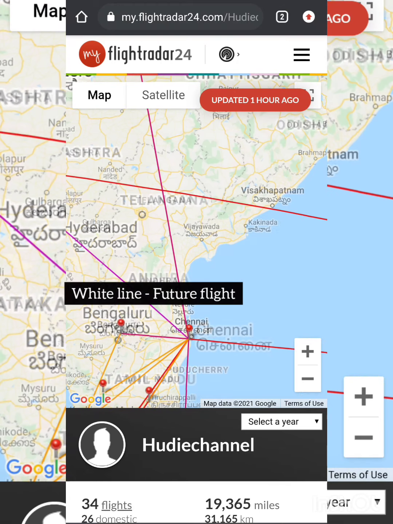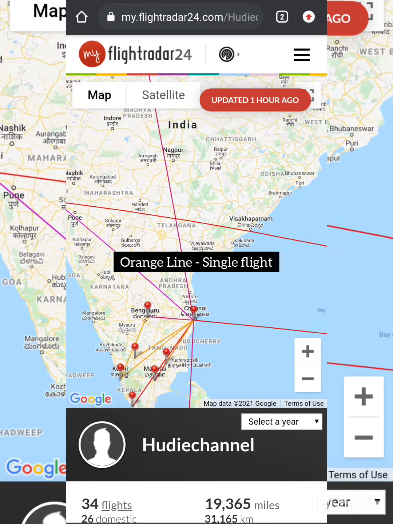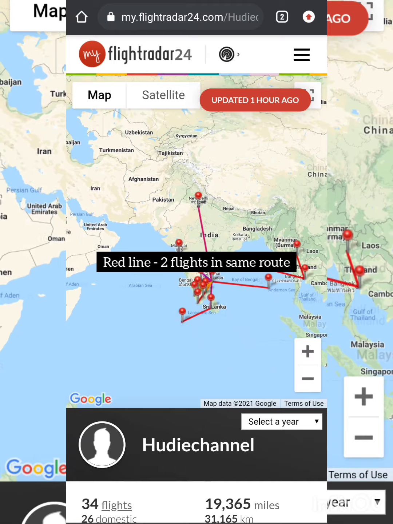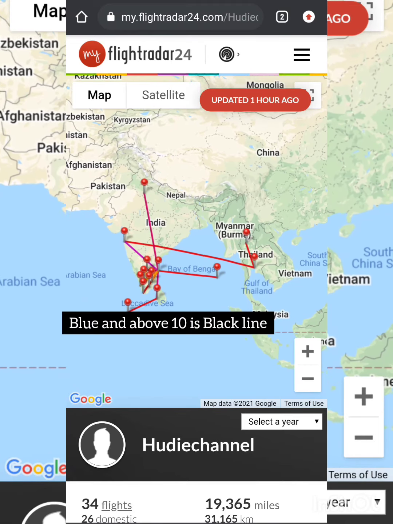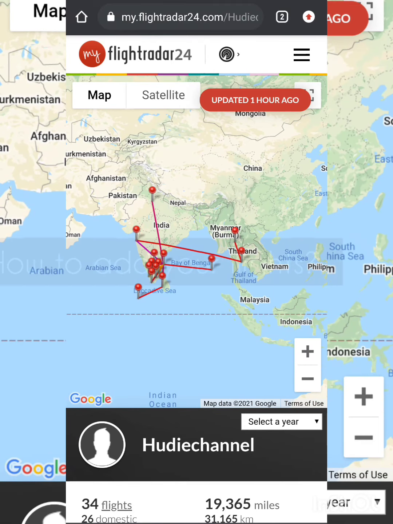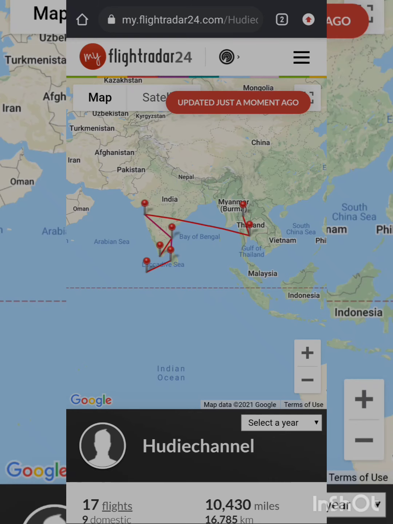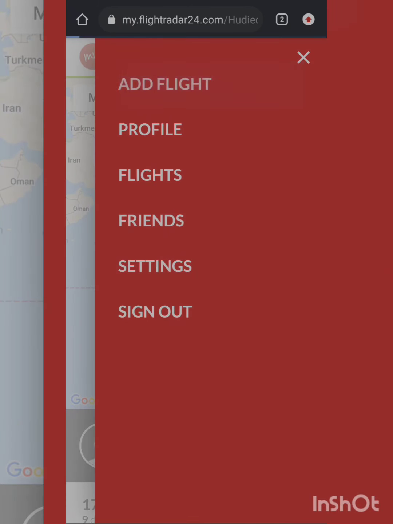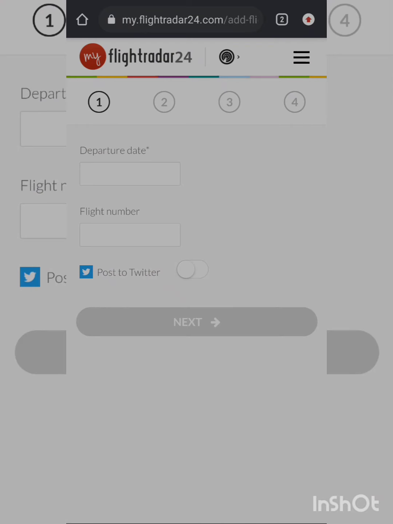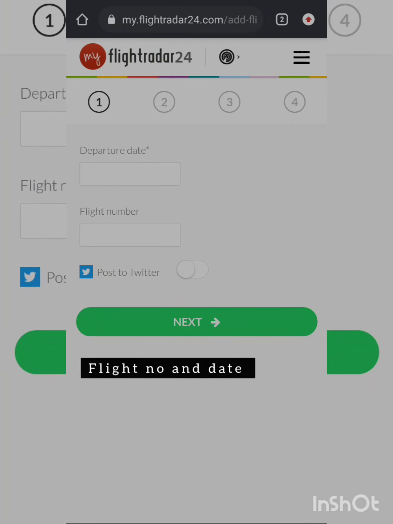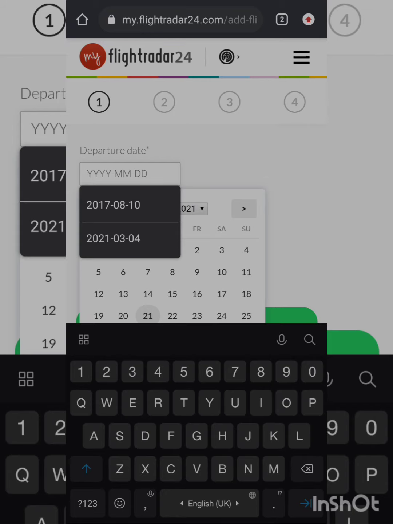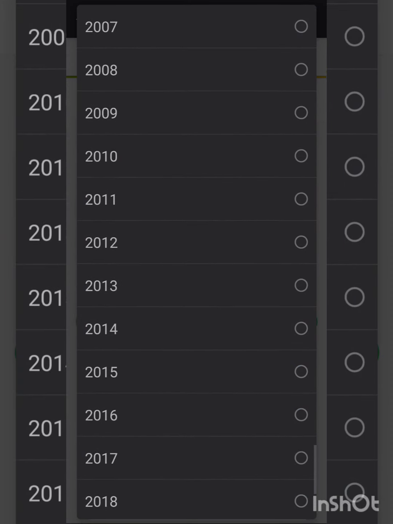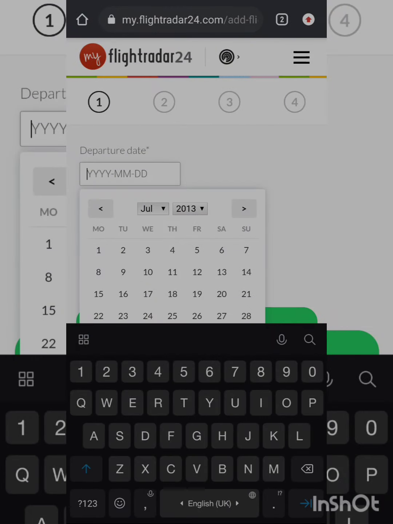White color line indicates future flight, orange line indicates 1 flight, red line is 2 flights. Then it becomes blue, and eventually black at 10 flights. To add a flight, select the 3 lines on the top right of the screen and select Add Flight. All you need is to remember your travel date and flight number. If your flight is within a year, the system automatically takes all the details in the second page. If you are adding an older flight, we have to enter details manually.